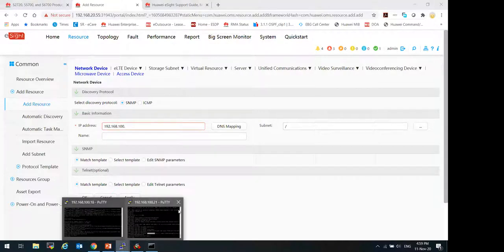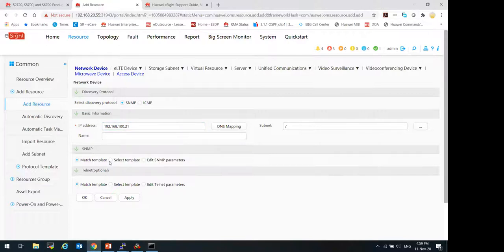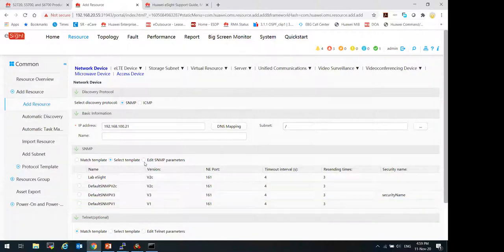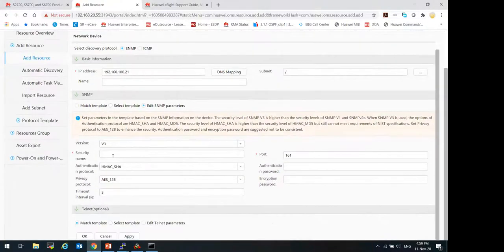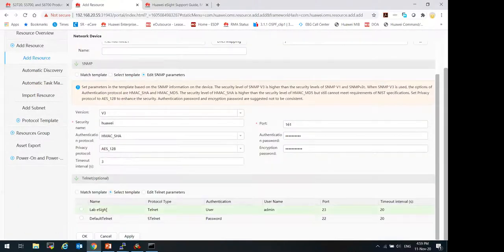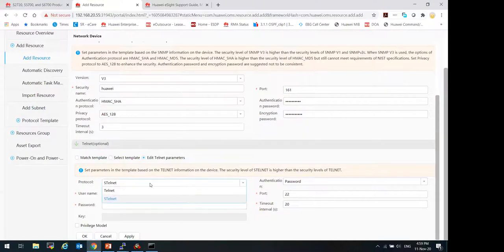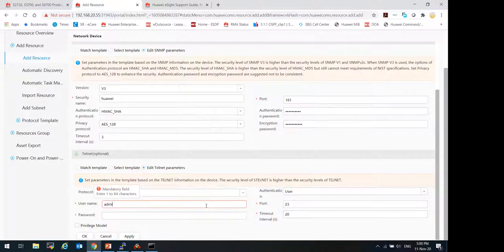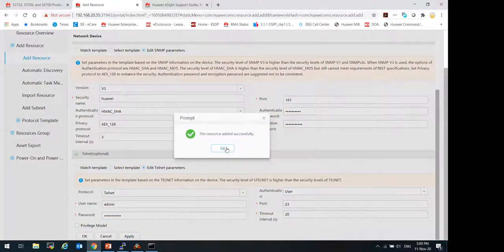So the IP is 21. And if you have any template here, you can use it. Otherwise, you can also edit your own SNMP parameters. So the security name just now, user is Huawei. And the authentication password, I configured the same, Huawei@123. And the encryption is Huawei@1234. And the telnet, which is optional, you can edit the telnet parameters, or you can also select the template if you have the template. So if you want to create a template, you can go to this protocol template and create your own template here. So I will just put in the telnet. And just click on apply. So the resource has been successfully added to eSight.